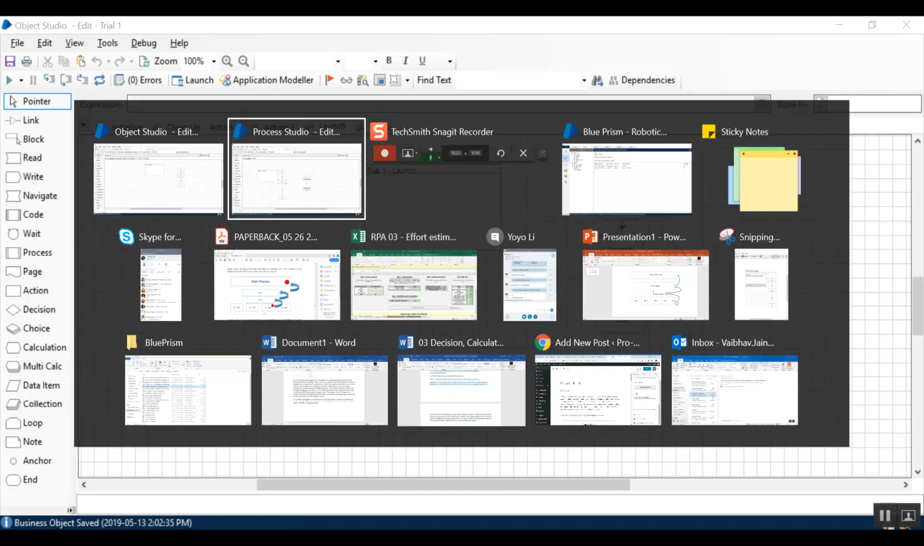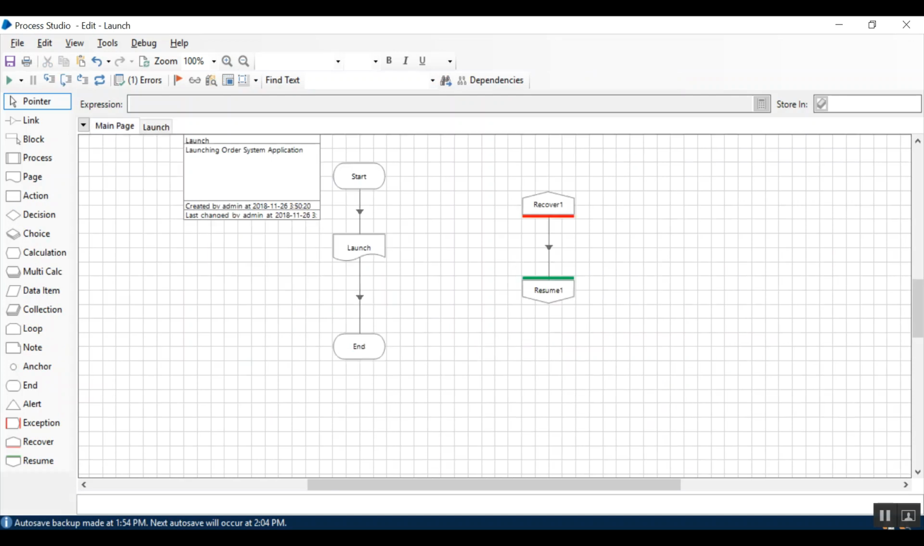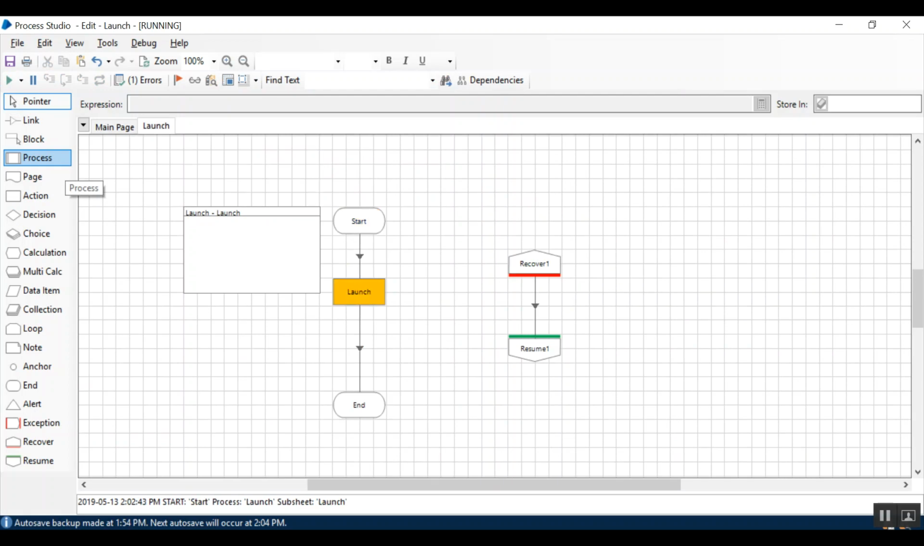So saving the changes and going back to my main page, if you see launch, it goes back to the launch page, launch, and now it recovers, resumes, and the program is again getting back into this, right? So right now, the exception is handled at the launch page level because there was some error that happened at the business object level, which means there was no instance to attach. That's why the program is running around here and here, and nothing is happening.